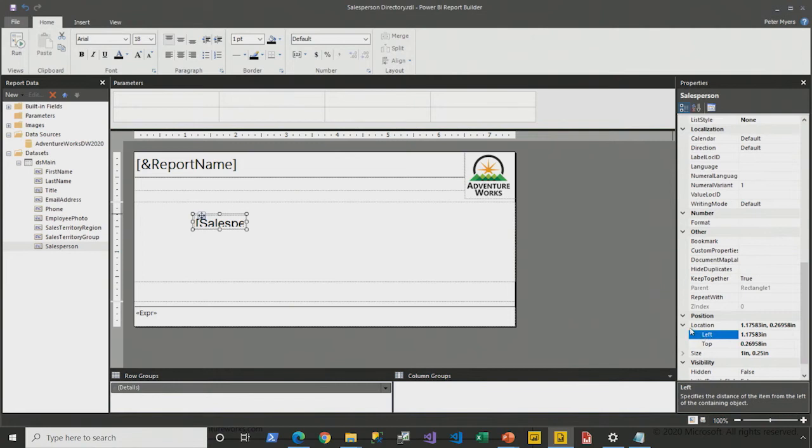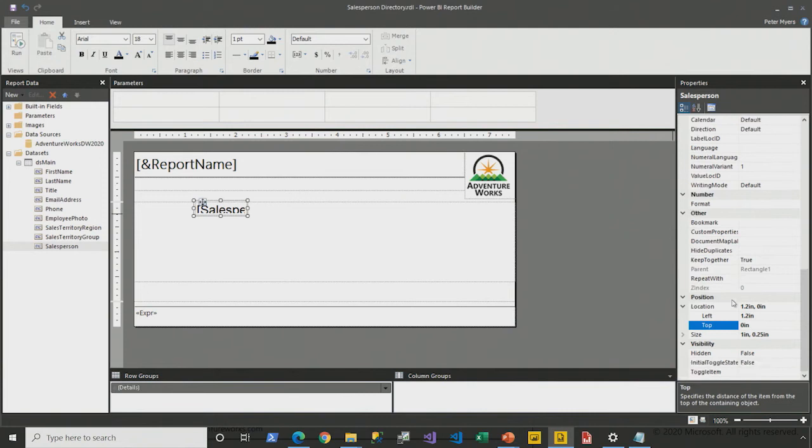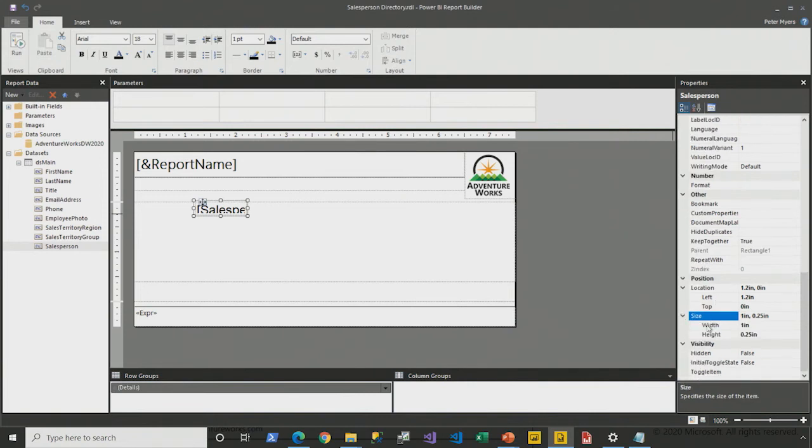From a location point of view, I'm going to make it left 1.2. I'm going to make it top 0. Here's the pixel precision being configured. A width of 6.3 and a height of 0.3. So we've got our salesperson across the top.